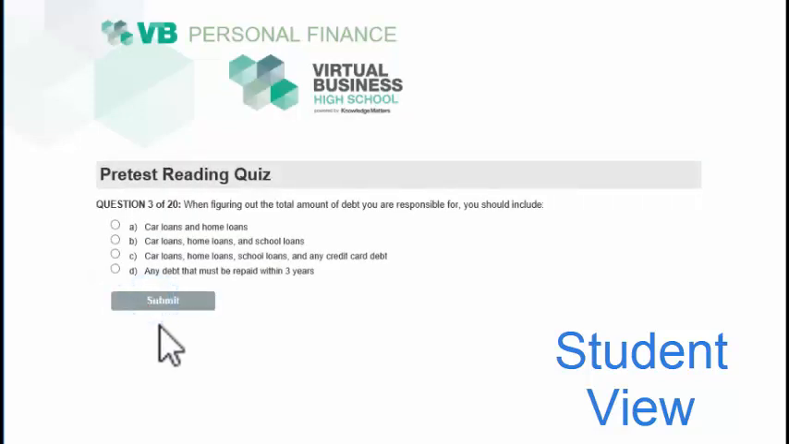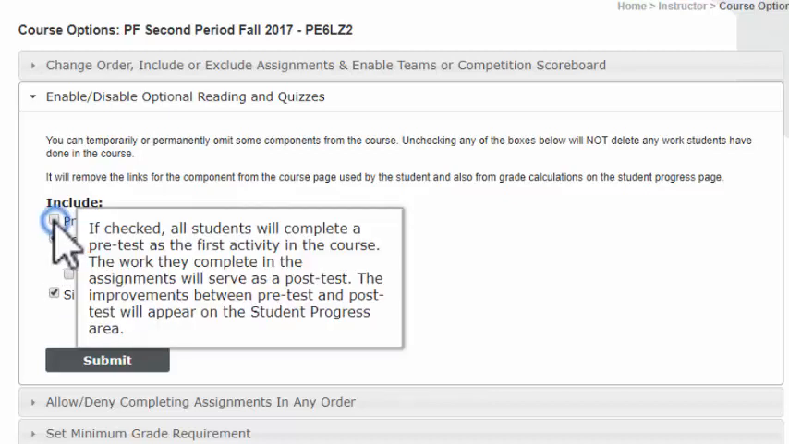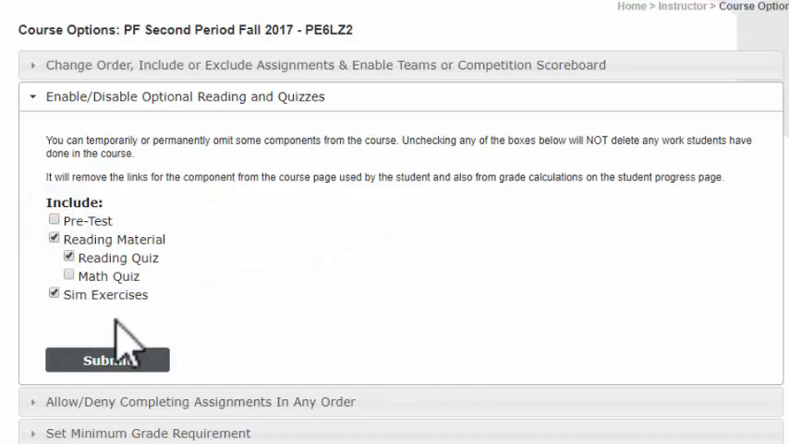The questions are a random sampling of questions that come from the reading and math quizzes from each of the lessons. To exclude an element from your lesson assignments, click inside the box to uncheck the box, and the element will not be included as one of the elements that students will be required to complete.